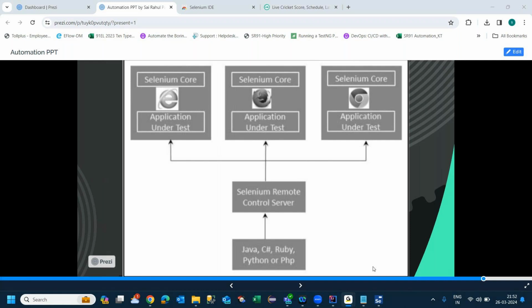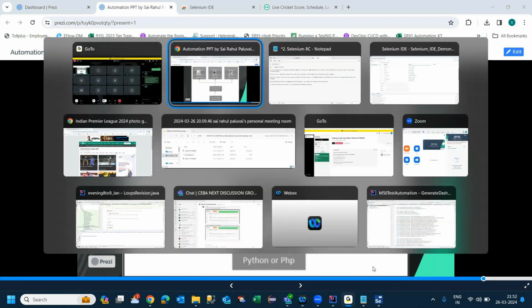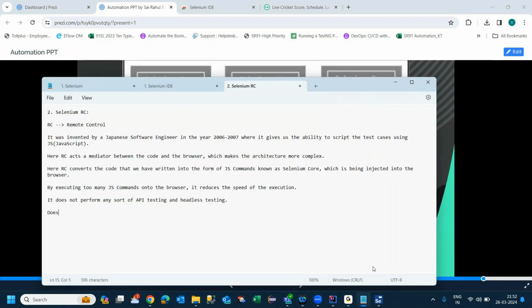Yes, okay. And what about reports? As I've told you prior, Selenium depends on third-party tools for generating reports. As of now, for Selenium RC, we cannot generate the report. It doesn't have an inbuilt reporting mechanism. We have to write the code for that. Okay. Got it? Yes. Any doubts, guys? Clear?